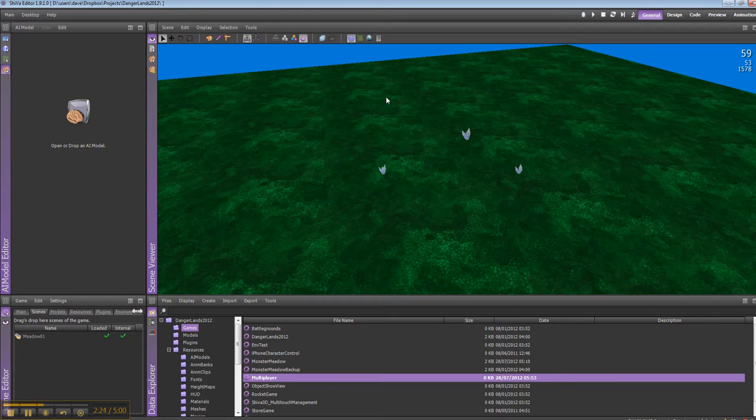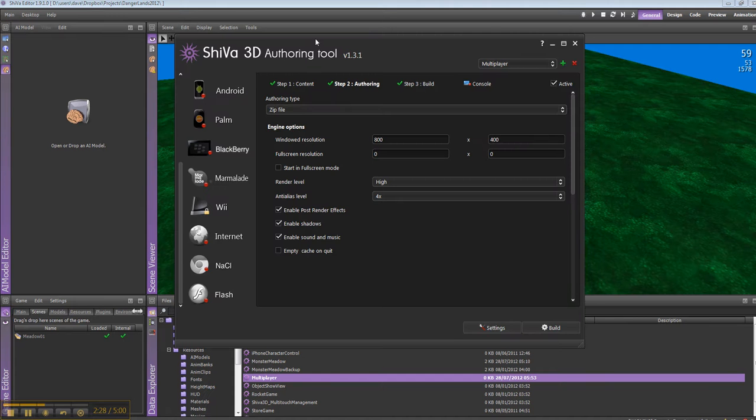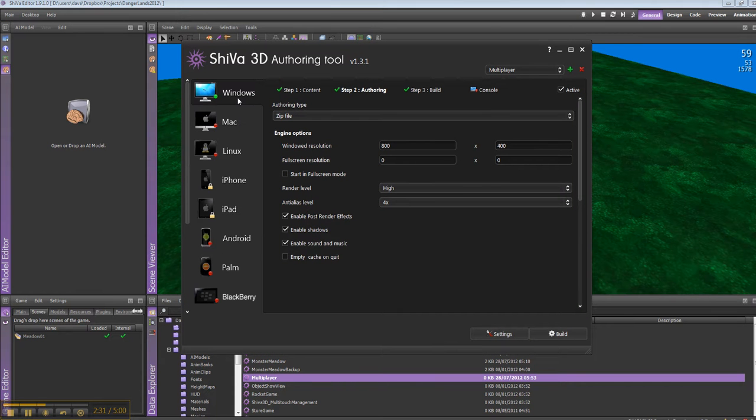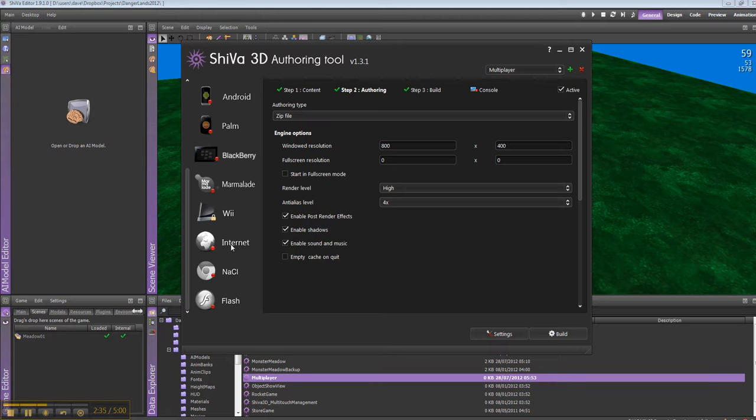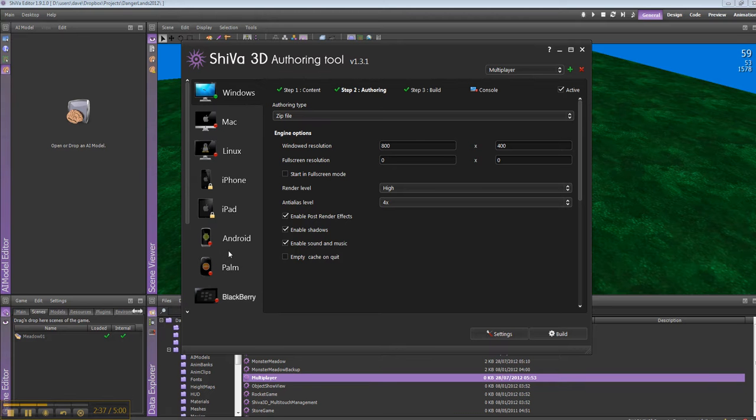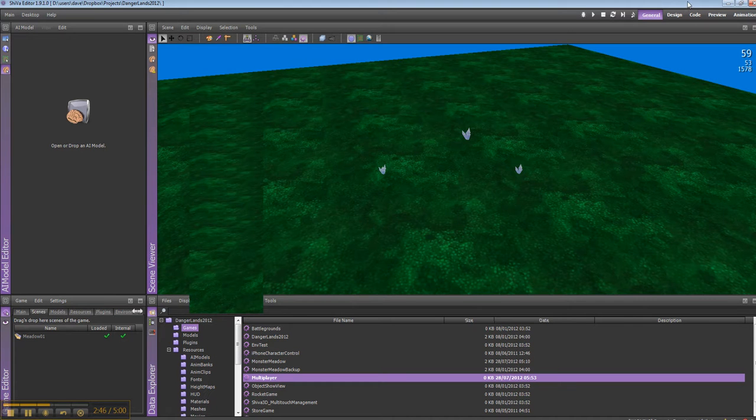So after I did all that, I used the Shiva authoring tool to export the project. I wanted to make a Windows project, and I also made previously an internet project so that I could export it and use it in a web browser. And I made the Windows one 800 by 400 just so that I can get several up on the screen at one time.